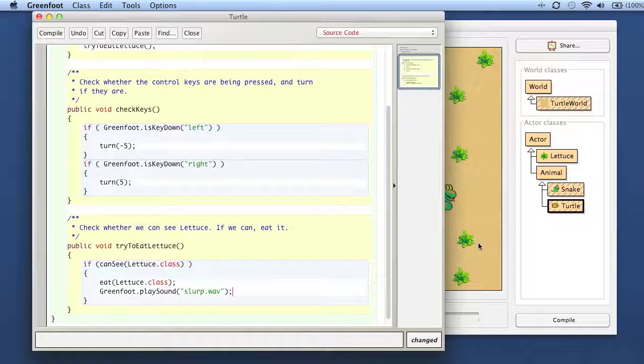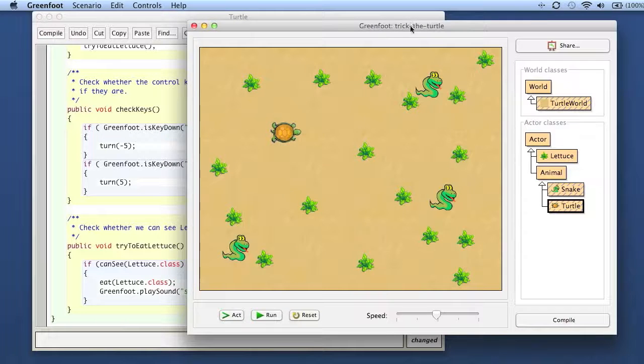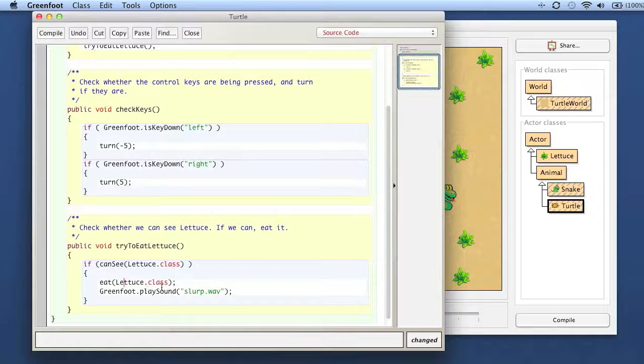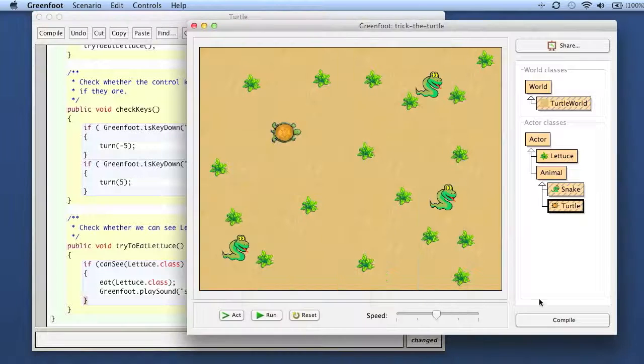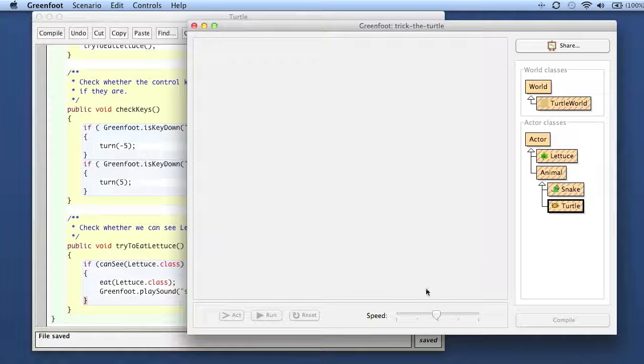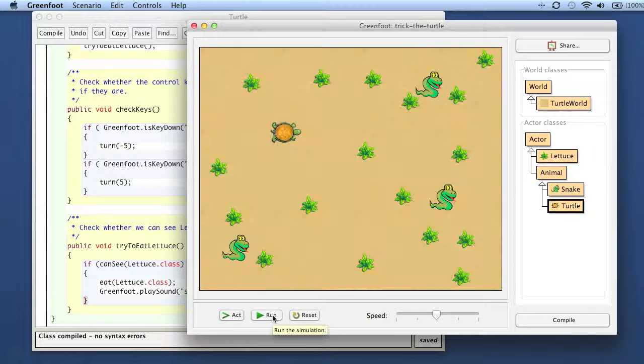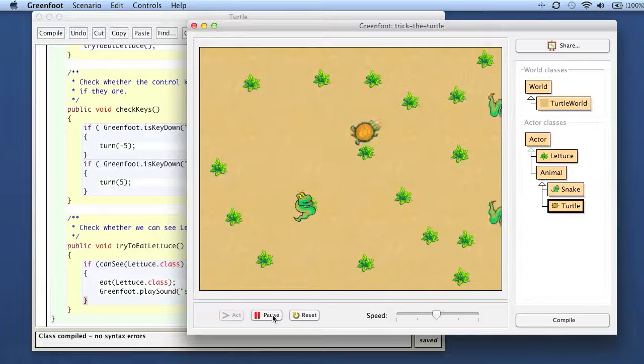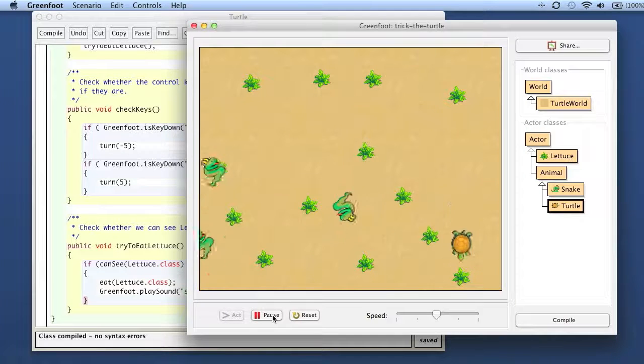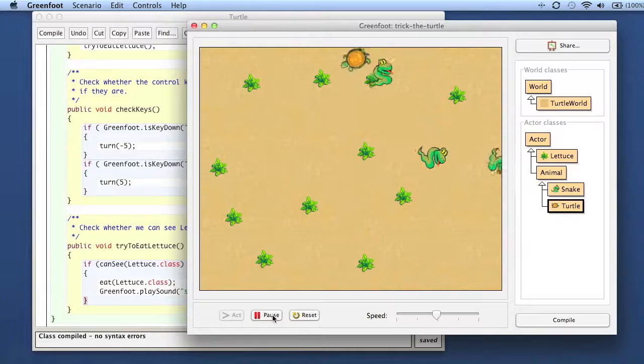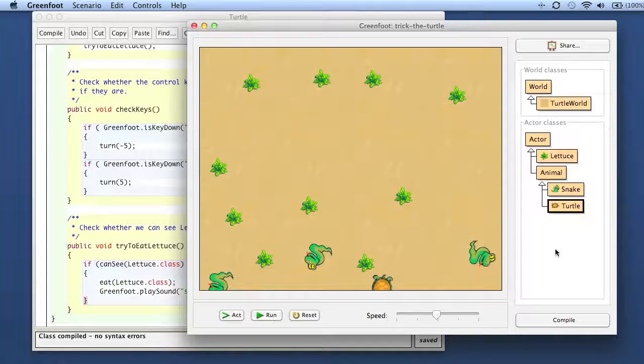If you downloaded the latest version of the Trick the Turtle scenario, then you will have this sound file in the scenario. So let's try that out. If I compile this now again and then I run it, every time the turtle eats lettuce, there's that slurping sound. So that works very well. When our turtle gets eaten by the snake, we don't have a sound yet. We want to add that as well.